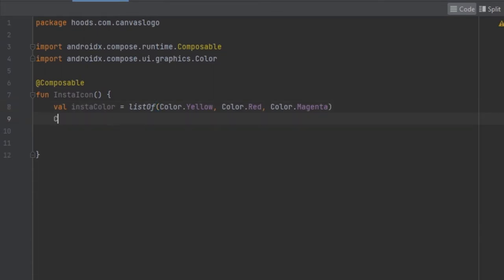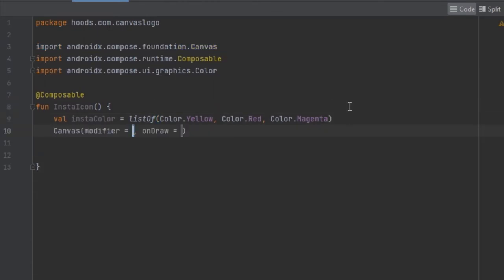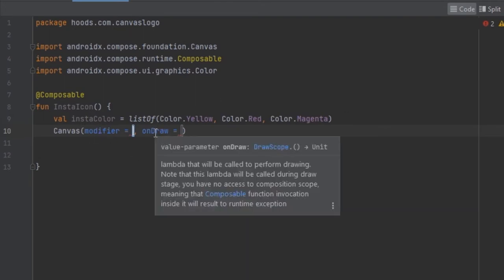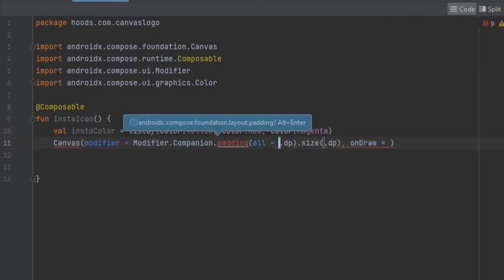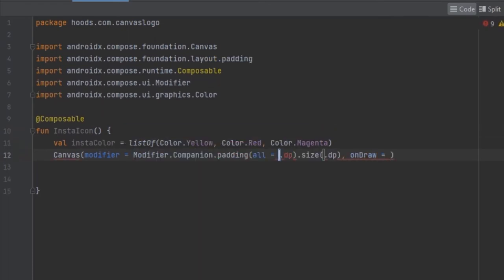Now let's create a Canvas. This Canvas requires us to pass in the modifier and also to use the onDraw function, in which we are going to specify all of the parameters which we want to draw. We have to provide this modifier, and by default no modifier is provided, so that we can define different things, for example sizes, padding and other things.